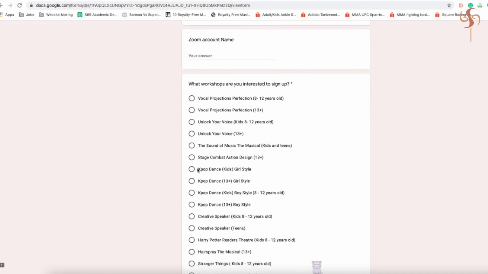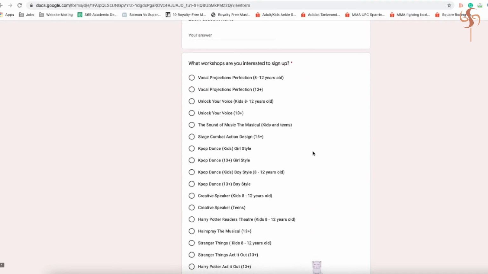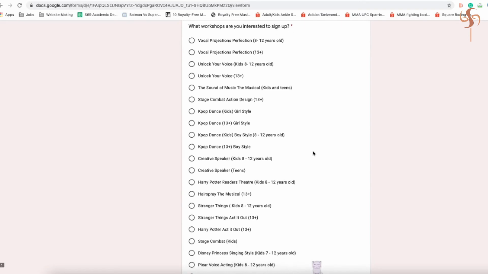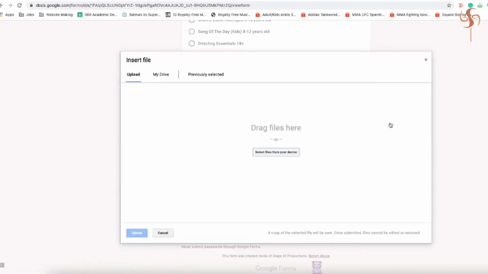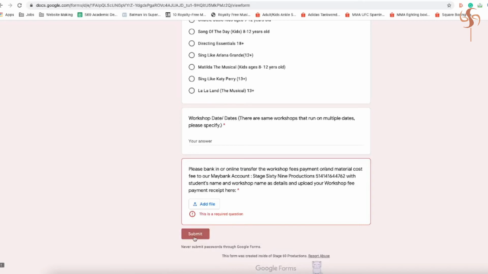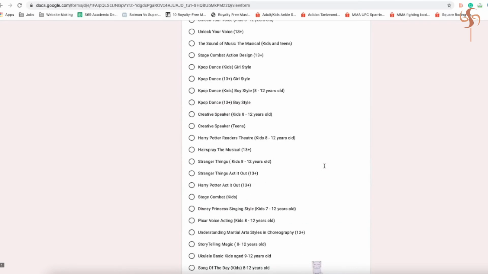Okay, choose one workshop that you're interested in joining, and then add file here. You click here, and then you just upload your fee transaction receipt here as a proof, okay, so that we know that you have paid. And then you just click on submit, and then we'll be able to receive your form.